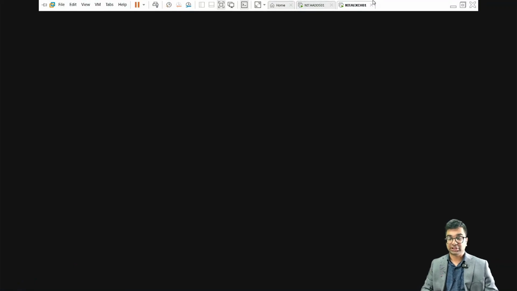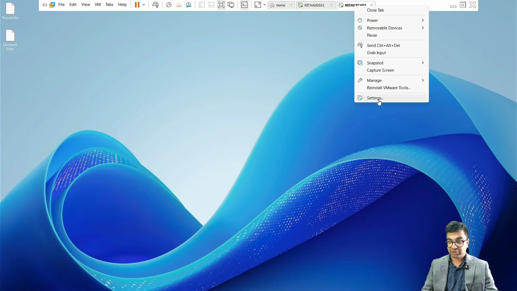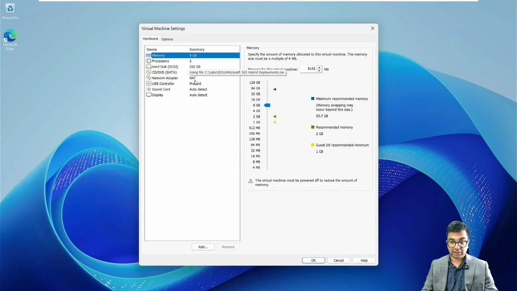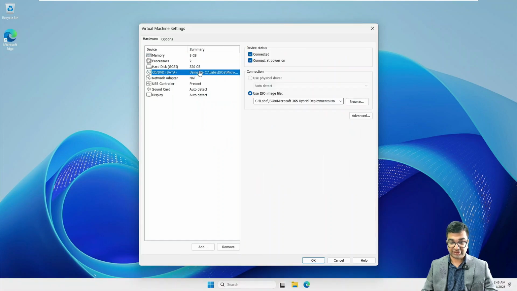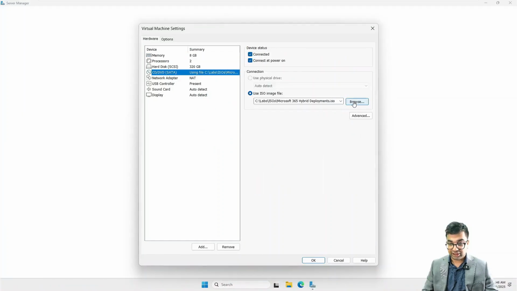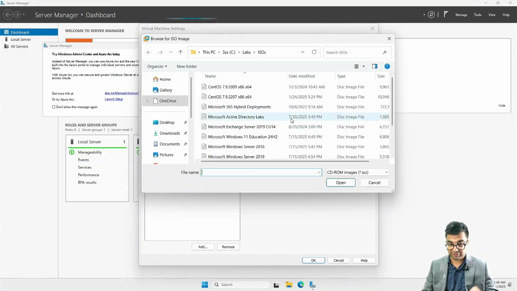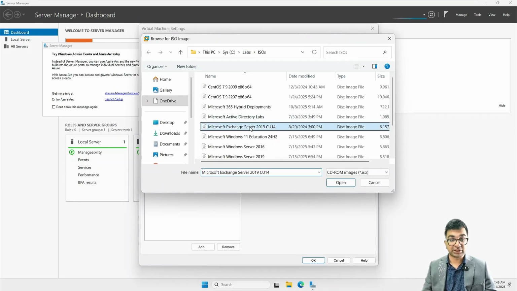All right, so once you're logged in here, I right click on the virtual machine, click on the settings, and under the settings, I select the CD/DVD SATA, and instead of Microsoft 365 hybrid deployments, I select Microsoft Exchange Server 2019 CU14. CU14 stands for Cumulative Update 14.